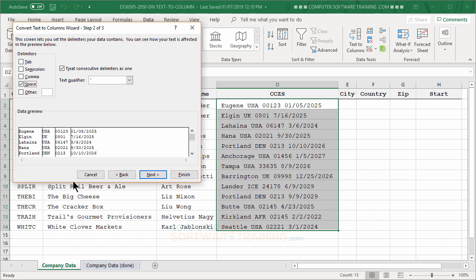If for some reason the delimiter is something else that's in there, maybe it's an asterisk or whatever, you can put that character here, and then you'll get that same separation coming out. Now we'll go ahead and hit next.